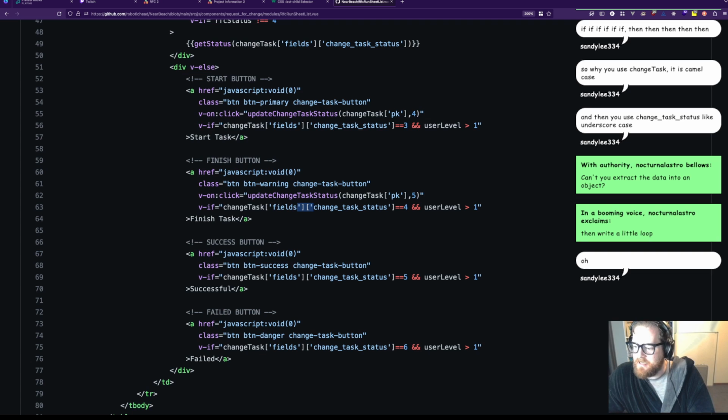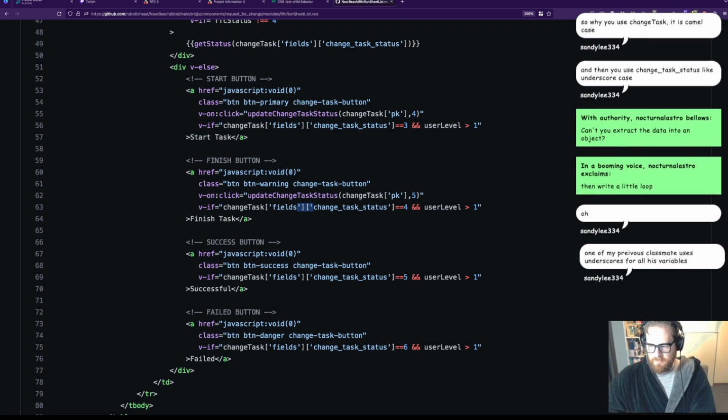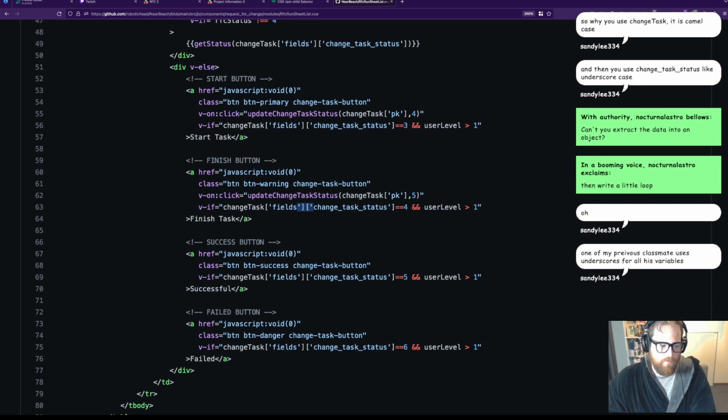Can't you extract the data into an object and then write a little loop? I could do that. I think we could get away without actually doing the loop. I reckon a lot of this we can do as conditions. So all we need to do is make sure this is showing the correct title, which we can use a switch statement to do.